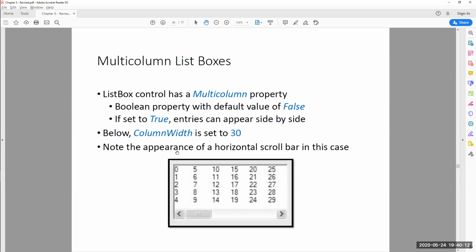So a multi-column list box is a property on a list box that, when you set it to true, will allow you to display entries side by side. For example, if you set the multi-column property to true and set the column width to 30 pixels, I guess, then it's going to display the information like that. Okay, so you can do that. It is still a list box. It just changes the way you see the output.